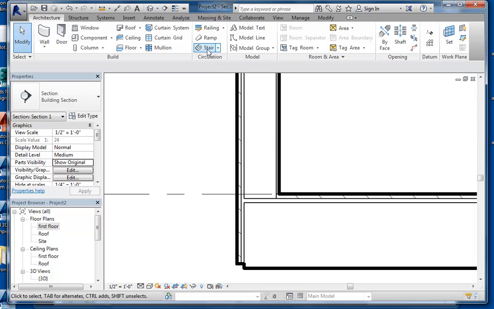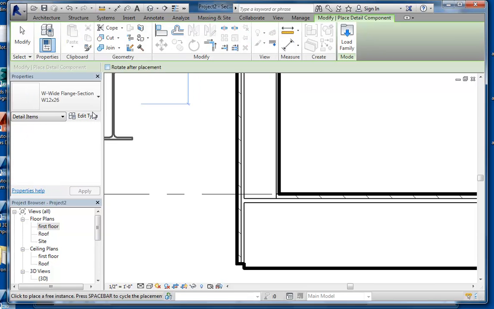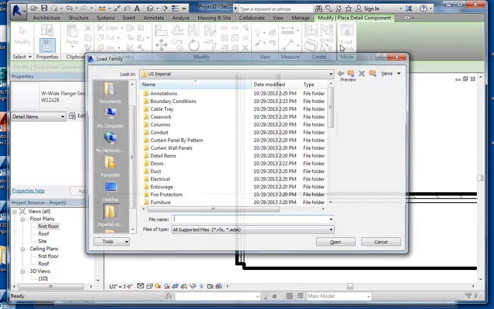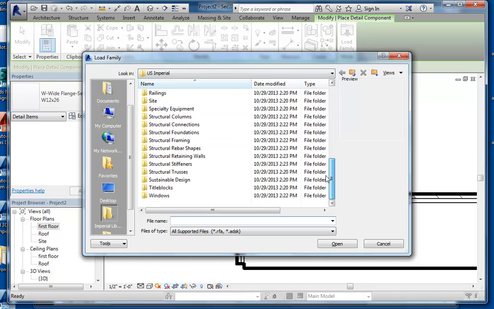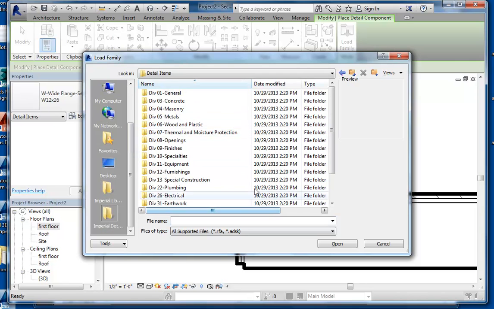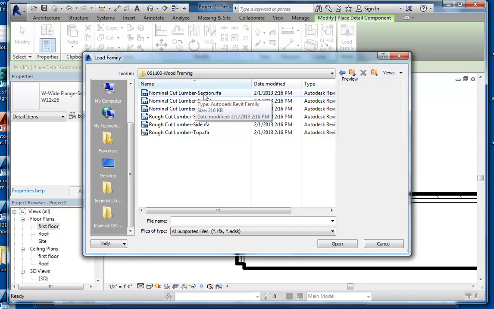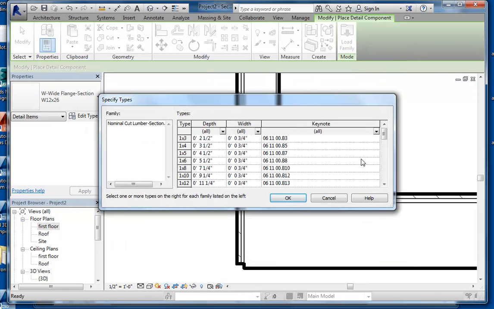So just to give you an idea of how we do that, if we go into annotate and I add a detail component, I want to add in particular detail components from my detail items. You see the detail items has a subfolder system, and in particular I want wood. I would like to go into wood framing, and I want nominal cut section lumber. And from this list I can pick the ones that I think I'm going to use the most. I'm certainly going to use strapping. I'm going to use maybe 1x8 for fascia board, something like that in the future.